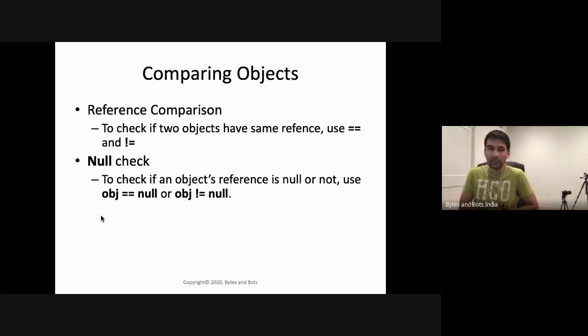So its value is going to be null. It doesn't point to anything. It doesn't have any value. So if you want to check if an object has a value or not, is initialized or not, you will check if it is null or not. And the way you do that is obj is equal to null or obj is not equal to null. So this will tell you if the object is initialized. So did someone call a new on it?